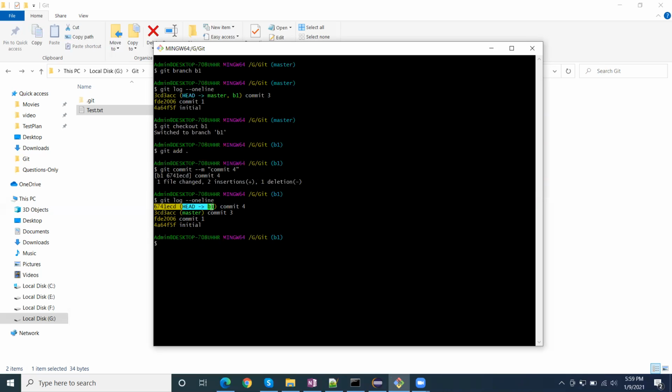And this is also a child of the master branch. Master is the parent. So this branch was created with the help of master, and then I committed a few changes here. That's why its pointer is at the latest commit, but master is at the previous commit.